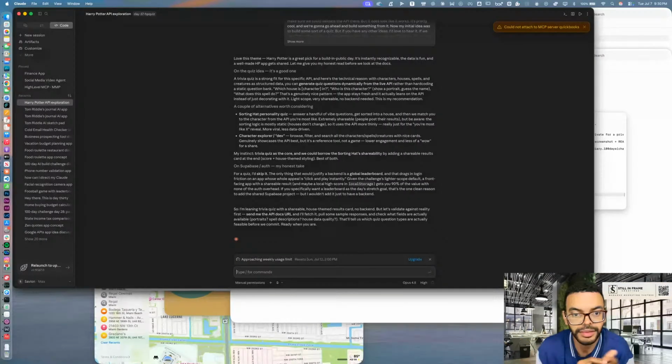On the quiz idea, it's a good one. A trivia quiz is a strong fit for this specific API. Here's the technical reason: it has characters, houses, spells, creatures as structured data. You can generate quiz questions dynamically from the live API rather than hard coding a static question bank. Which house is blank in?